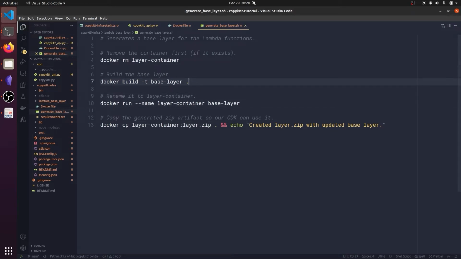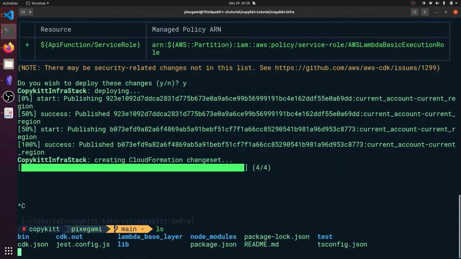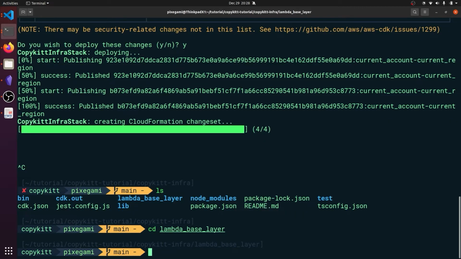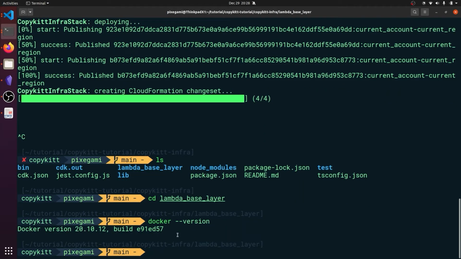I'm going to save that. And now let's test to see if it works. So let's go into our Lambda base layer here. Let's just make sure that we have Docker and it has a version. Okay, so that's the one I'm going to be using.